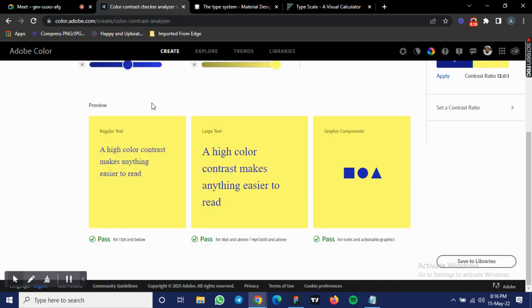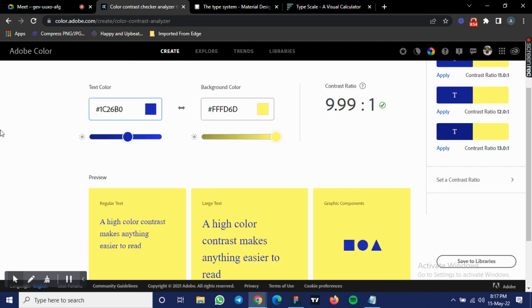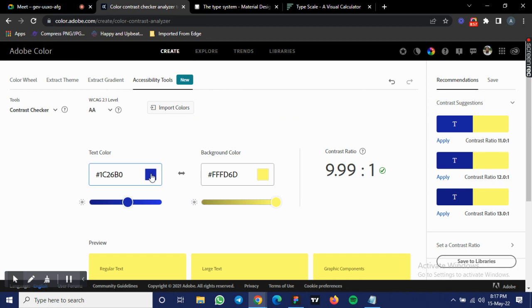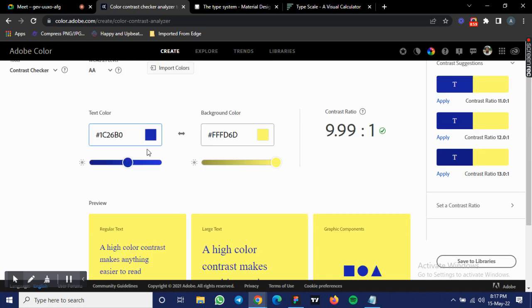Now you can see the previews here. It shows when you're using regular text and it is not bold, you can see 17 pixels or points and below, it passes the accessibility test. That is, anybody with visual impairment is able to read what is there properly. Also for large text or bold text, you can see it passes, and for graphical elements, it passes. But let us say we pick a lighter color for this text color.